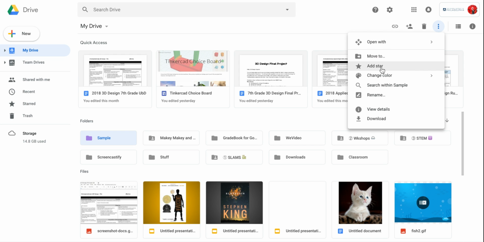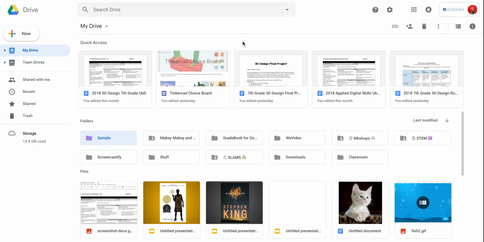I can also add a star, and anything that I add a star to is going to show up here on my starred menu. I save that for really important things that I'm going to need to be able to find quickly.